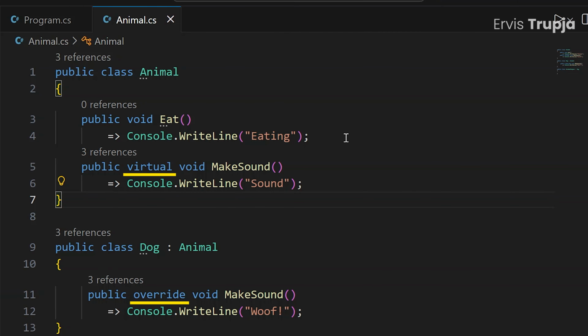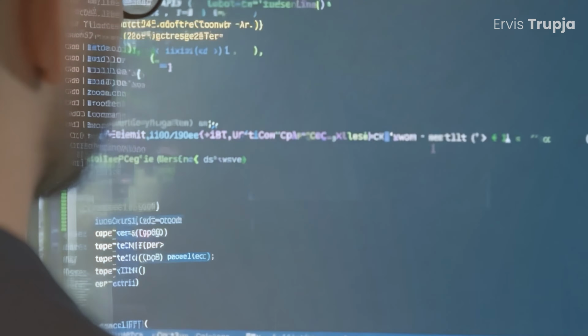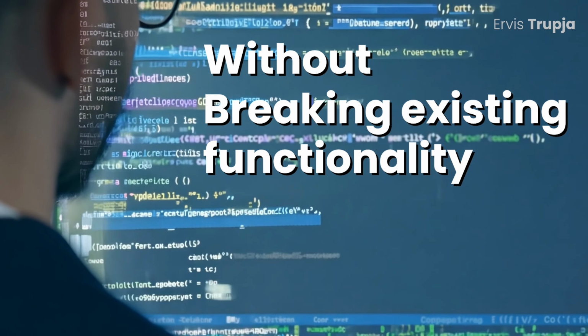The virtual and the override keywords ensure that the correct method runs based on the actual object type at runtime, not the variable type. This makes your code flexible and extensible without breaking existing functionality.